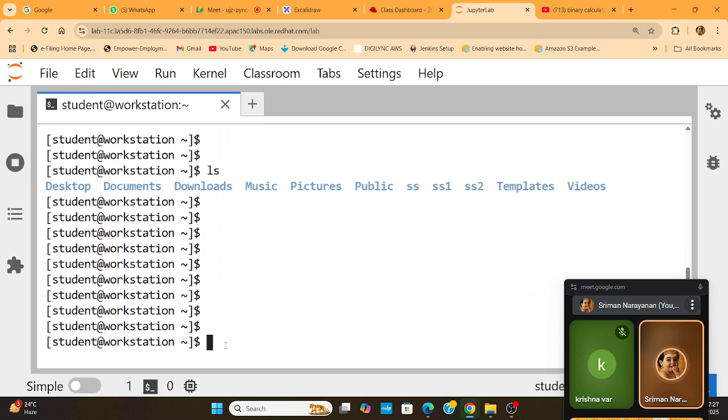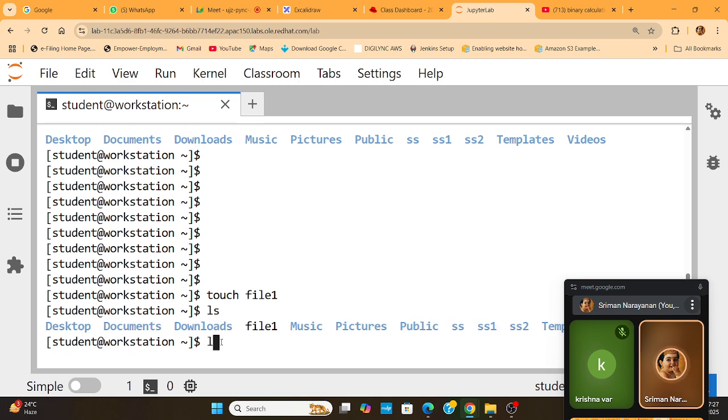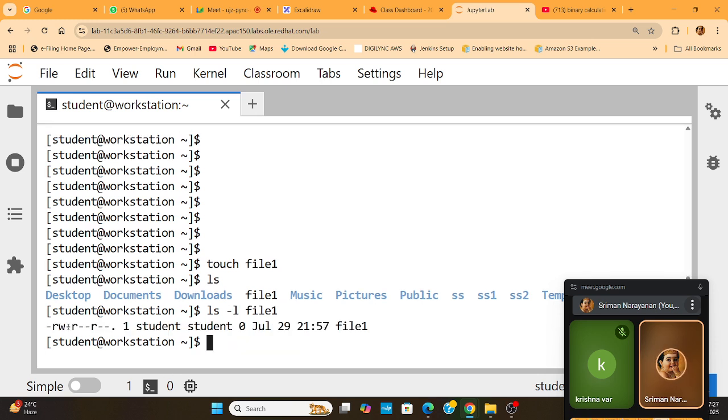There are some files. If we create some files, touch file1. I have created it, so ls -l file1. I told you that there is a default set of rules assigned whenever we create a file or a directory. Let me go with the numeric things.